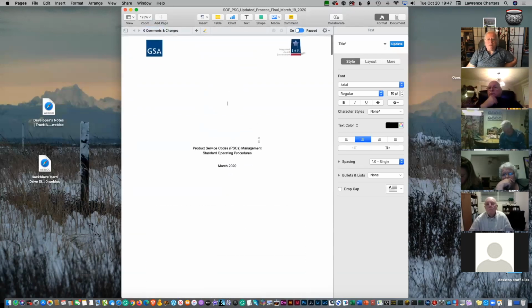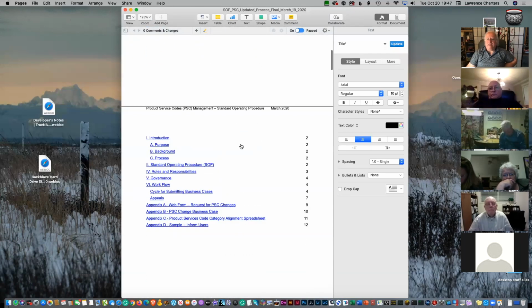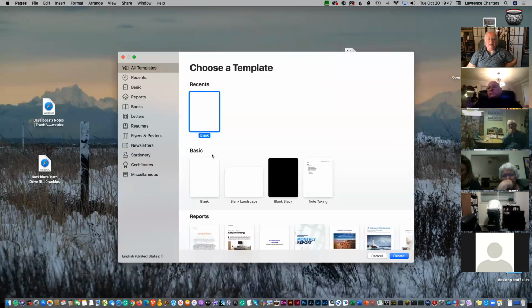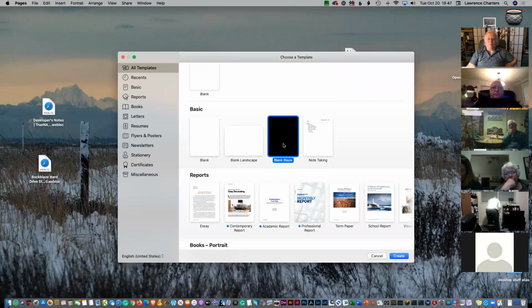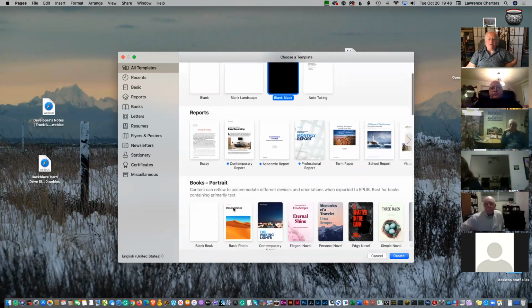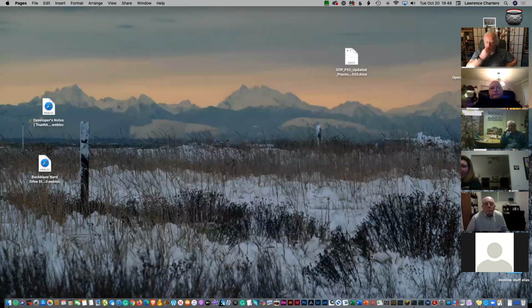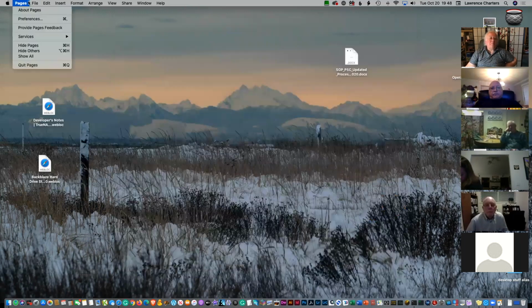So it looks a little bit different because, among other things, it can do things a little bit differently. I'll show you. If we come here and I choose new, you can choose something from a template. It'll have a blank page, or a blank page in black, so you can actually have black paper and type with white text. You can do resumes and books and all kinds of different things with Pages. It comes with built-in templates for that. So Pages is quite good.